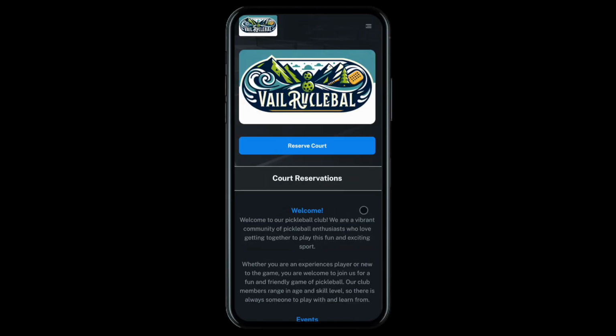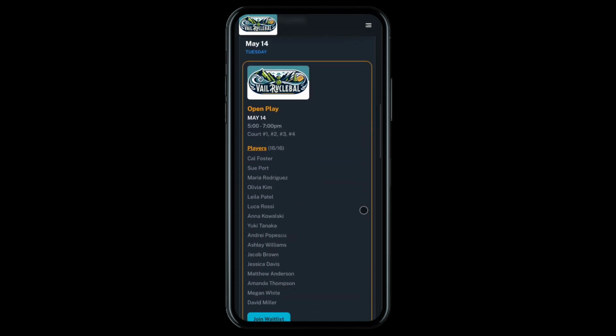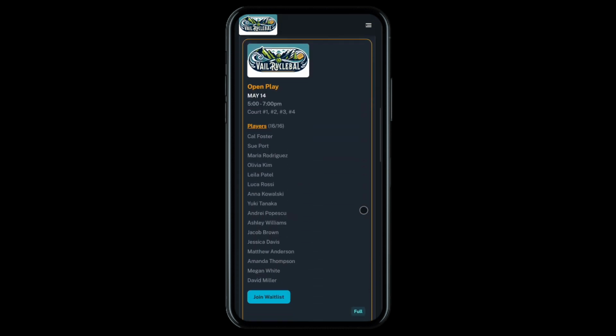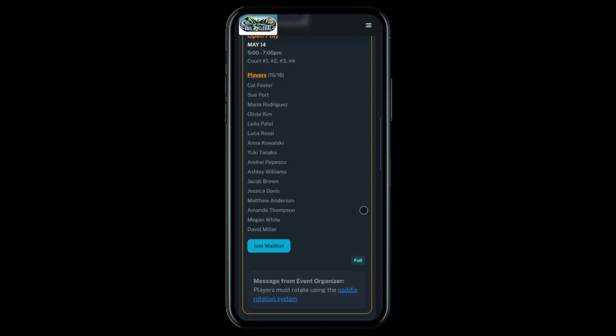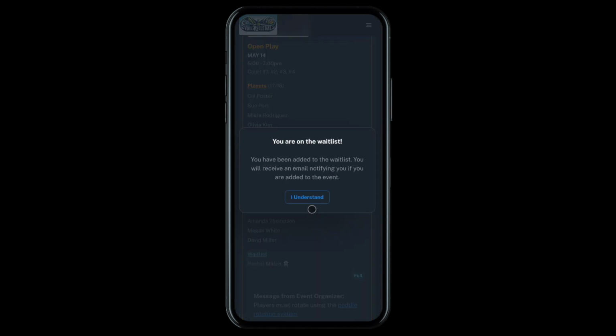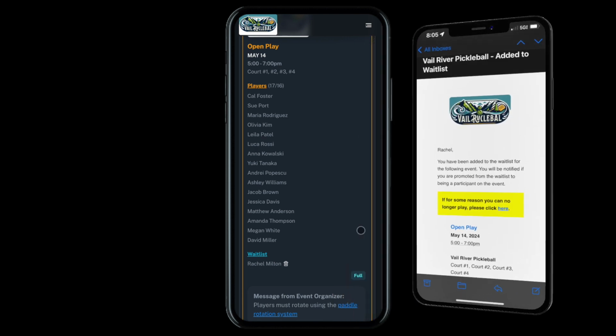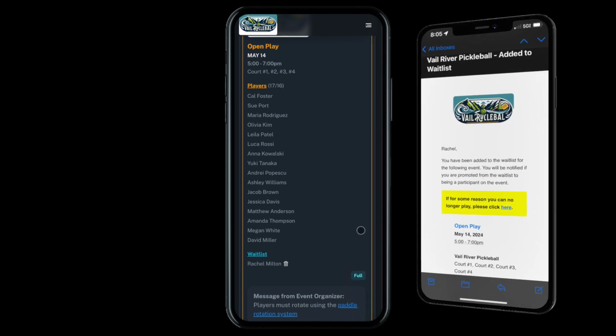Okay, fast forward in time, and another member logs in to the Pickle Planner site and scrolls down only to find that the open play event that they want to join is full. And if that member clicks the join waitlist, they will get a prompt informing them that they are on the waitlist and not on the event itself. And they will get an email saying that they are on the waitlist.